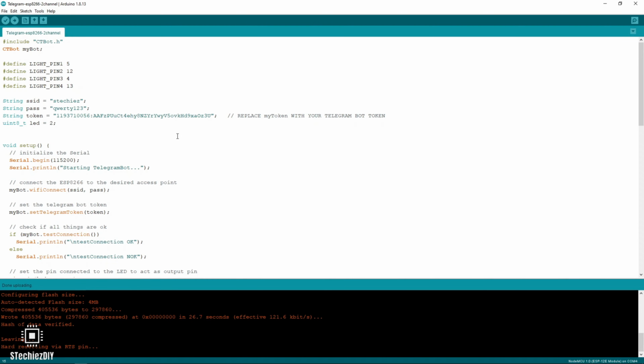In the code, as you can see, this is the header file for the CTBot library, and this is the instance for the CTBot class. And these are the pin numbers assigned to the relays. Out of that, we will use two only. And these are the Wi-Fi credentials. This is the token ID for our Telegram bot.